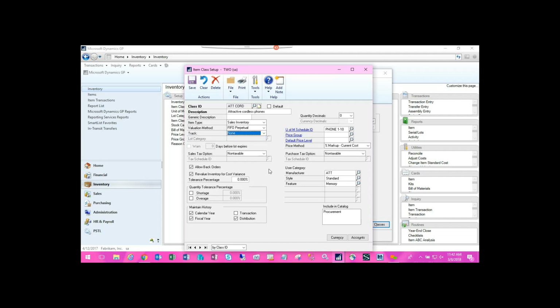Then we have our sales tax options here where we can choose to have non-taxable, taxable, or based on the customers. So taxable is going to be based on the items. Based on customers means the system's going to look at the tax schedules that are set up on the customers and pull that information in on transactions.